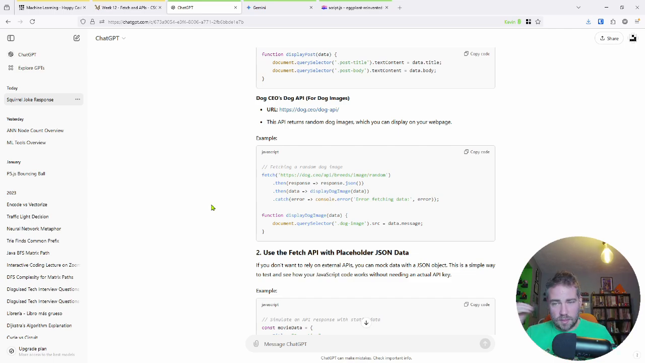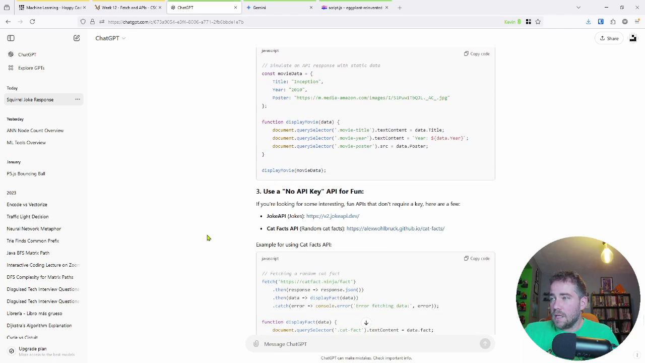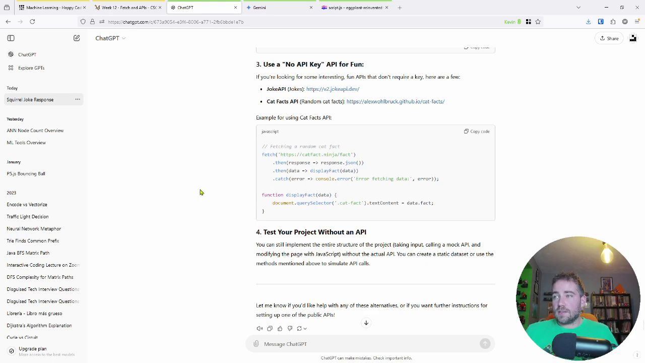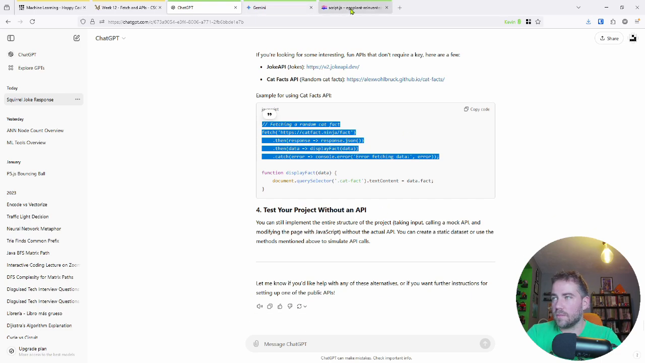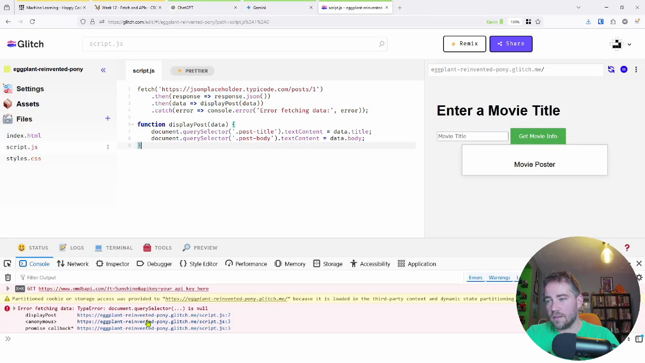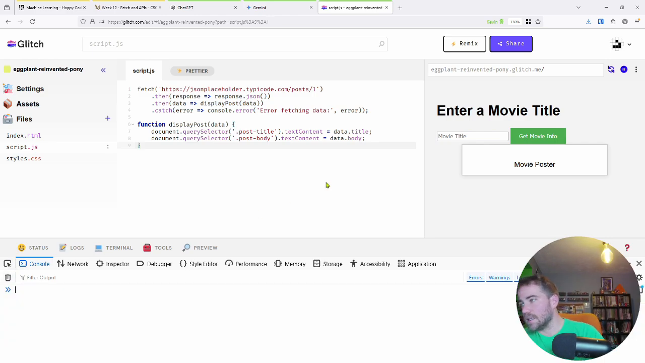Sometimes the back and forth will result in the tool giving you code that doesn't actually work. And again, it's important to understand that. In order for this code to work, I would have to put this inside of a function and go from there. So if I even try to run that, it's not going to work. If I clear this out and now I say sunshine and I say get movie info, it's not even going to do anything.